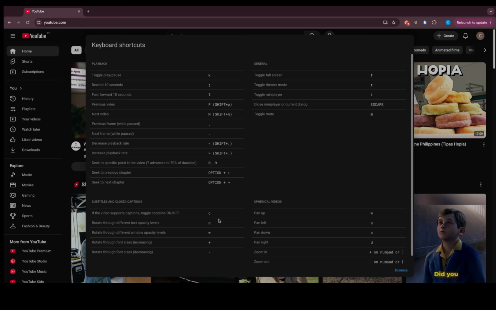Click the account menu, choose keyboard shortcuts, and you have everything you need to master YouTube's built-in controls. Spend a minute with that list, pick a few that match how you watch, and you'll navigate videos faster and more confidently every time.